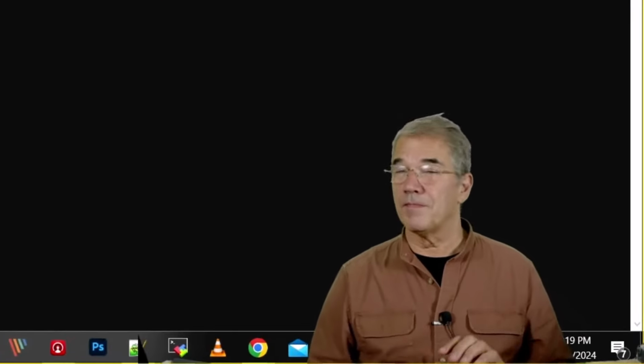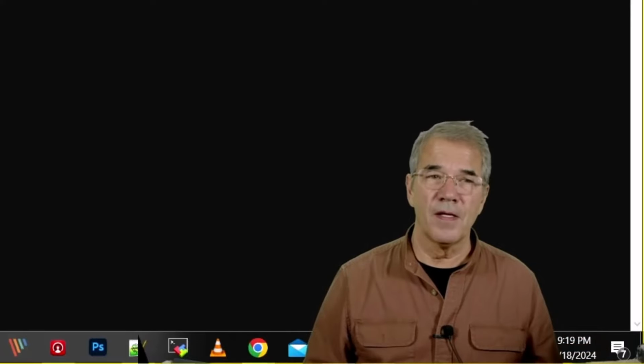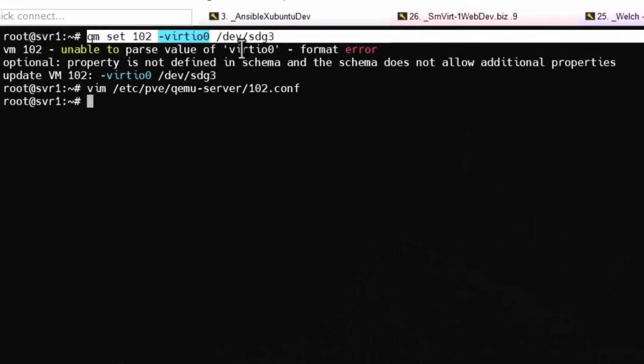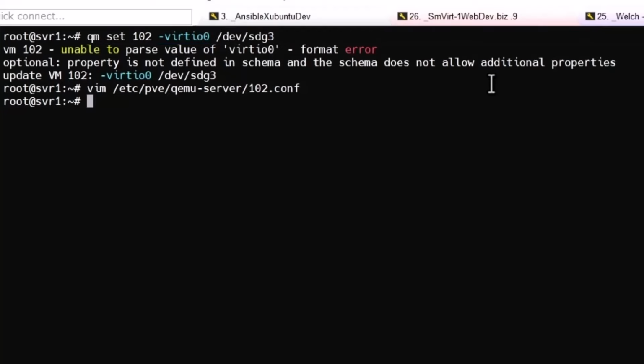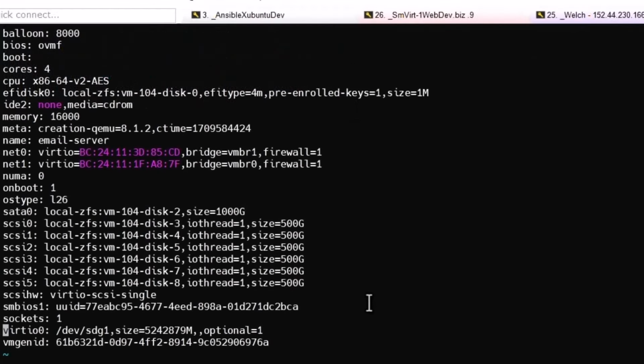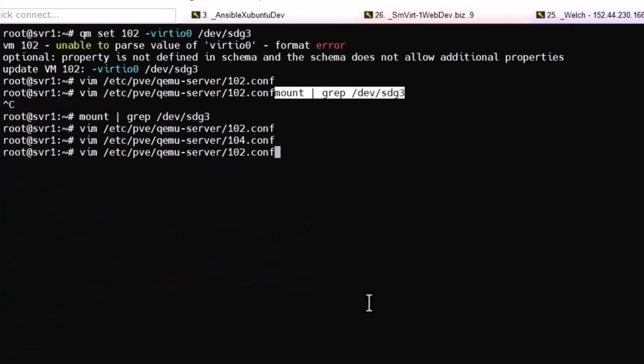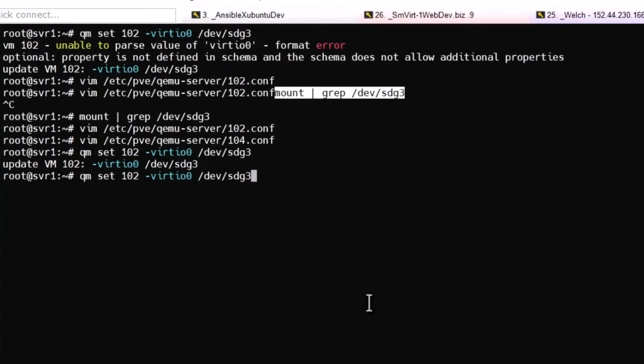Now, it was the same command I used the last time, but this time it says unable to parse value of virtio0, format error. And maybe it's because it's already in the configuration file. So we're going to remove both of those and see if that's all there is to it. That's a win. Okay, so we know we have to remove it from the configuration file manually before we can add it again. And the last one was on VM 104, mounting to partition 1.